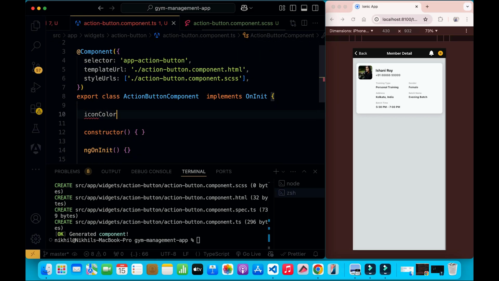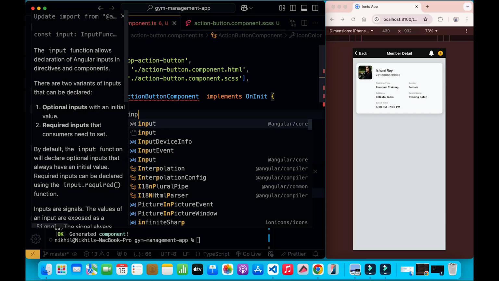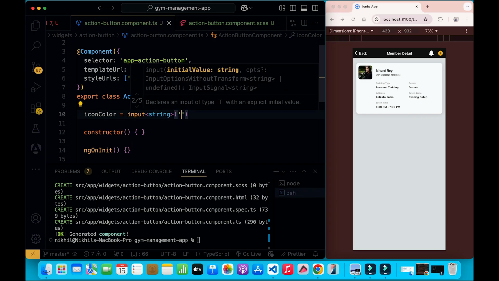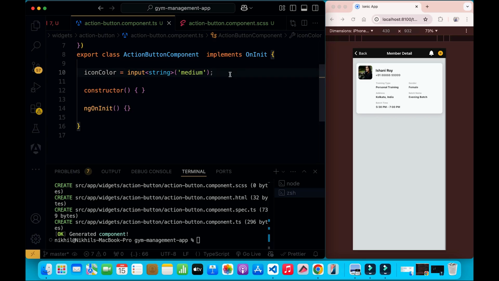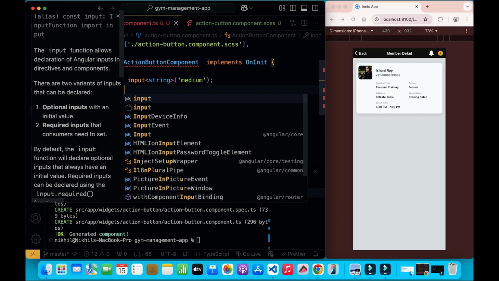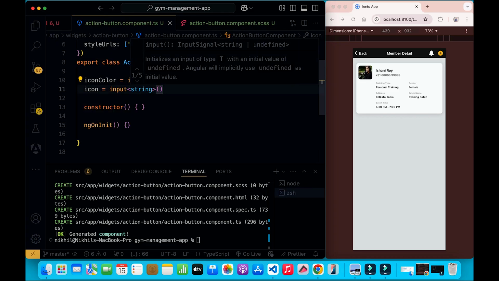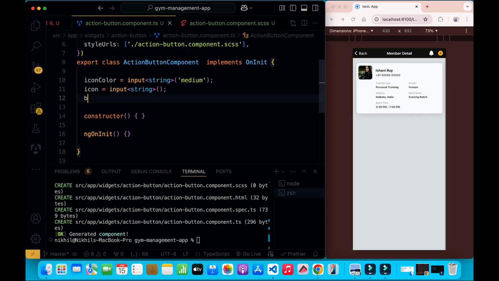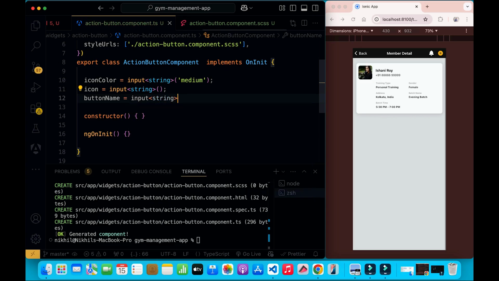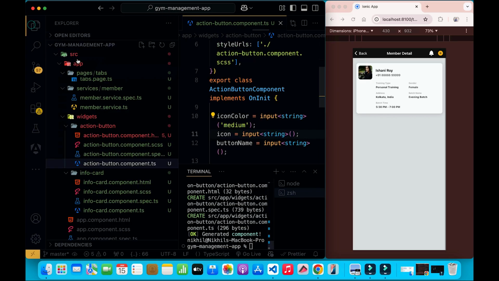Now icon color will be equal to an input signal that will take a value of type string. And what will be the initial value of this particular thing? Let me pass medium color. After this, I have to work with the icon that I need to pass. So again, input signal. This will also be of type string. I won't pass any initial value to it. Last but not the least is the button name. Again, input signal. That will also be of type string. And I won't provide anything here too. Great. This is ready now. It's time to work with that.